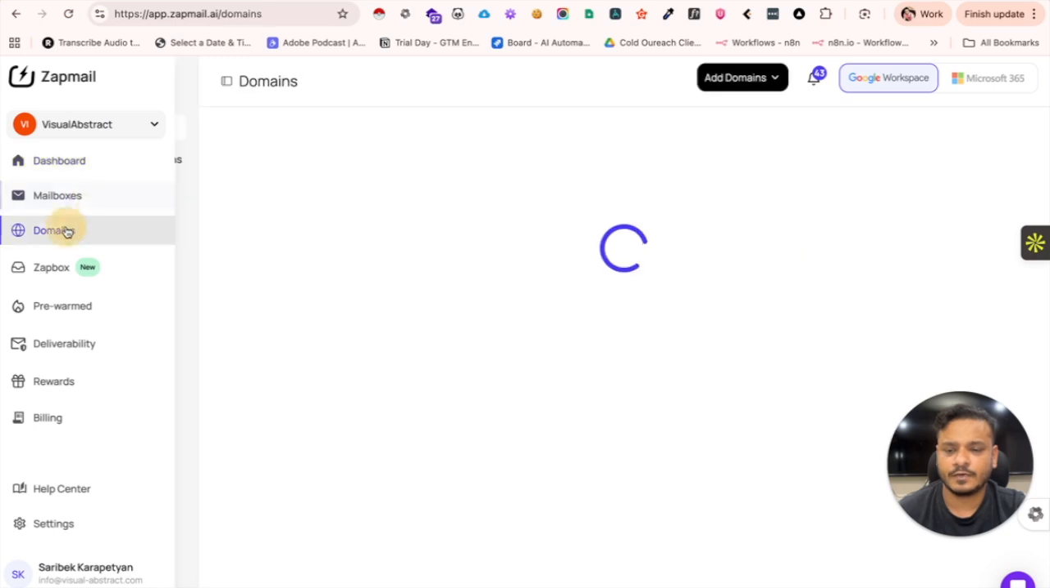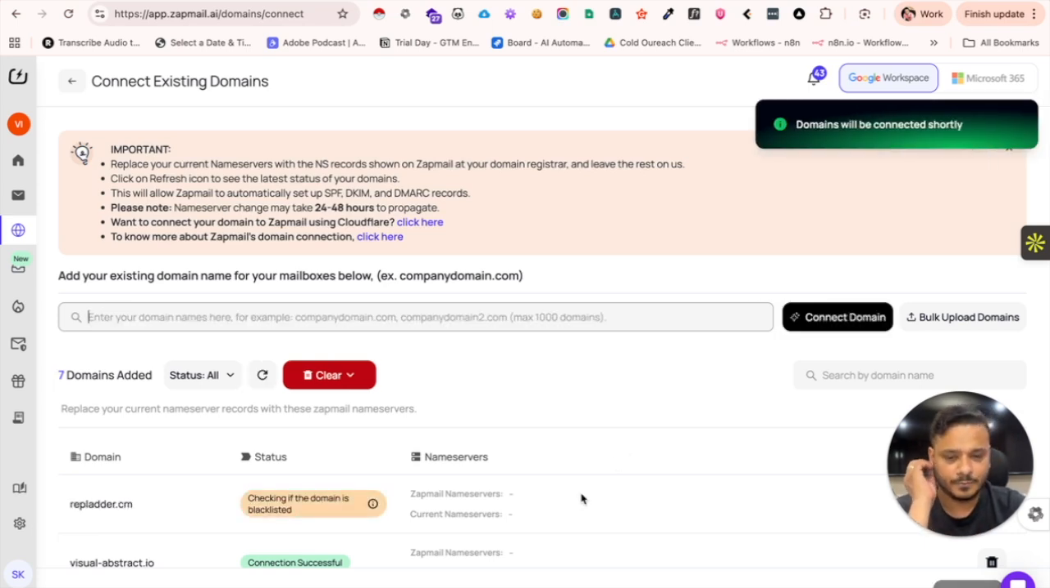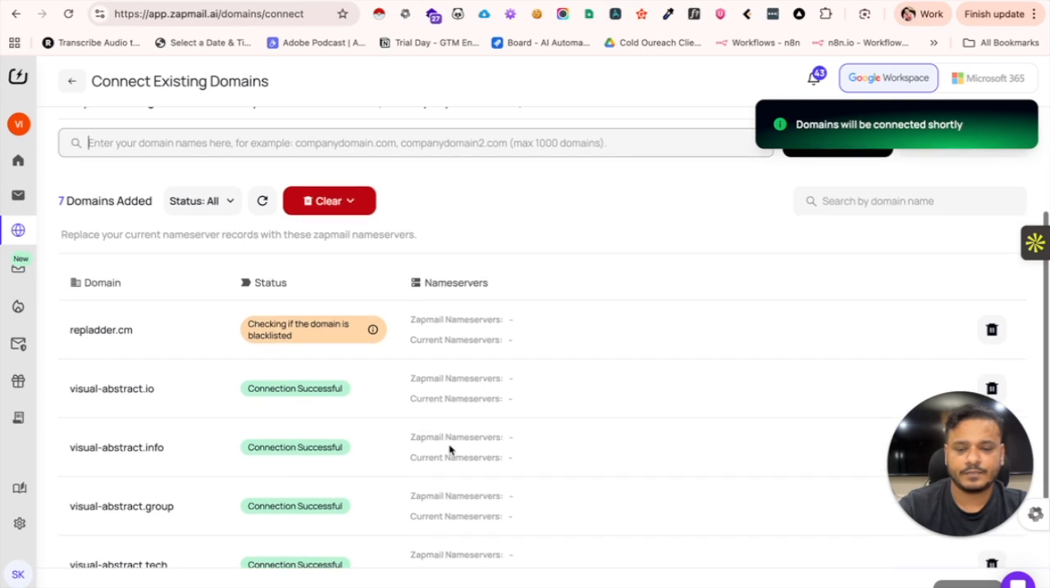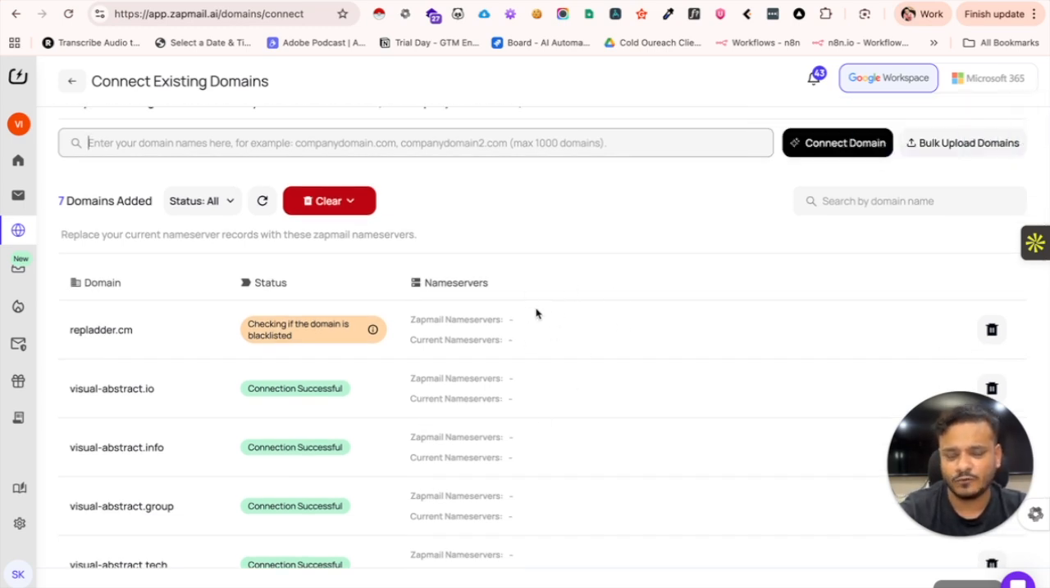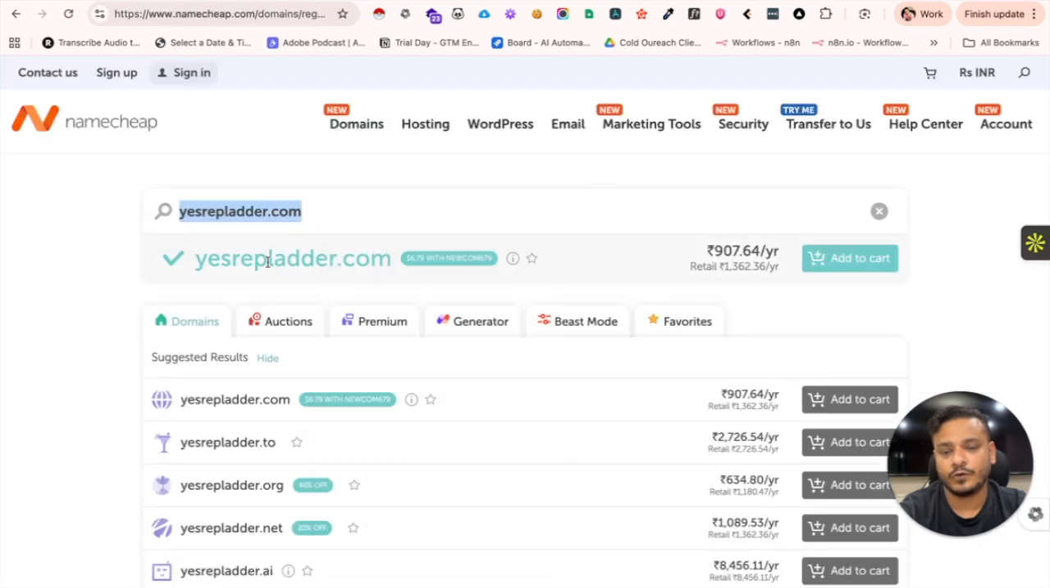Now you just go to domains, connect domains, and add a domain over here. Once you add the domain, it will give you name servers. Let me use my webladder.com. Oops, sorry. So this is going to give me name servers. Just hold for a couple of seconds. The name servers will pop up. Just copy all four name servers and point them into your name servers over here in Namecheap.